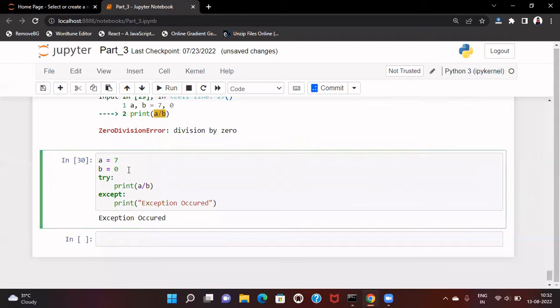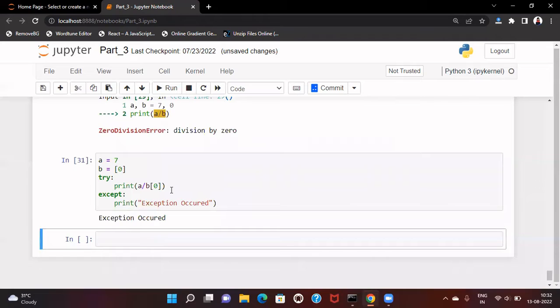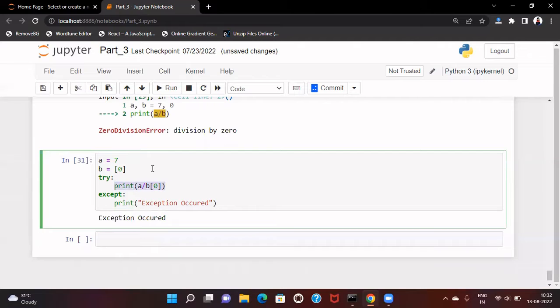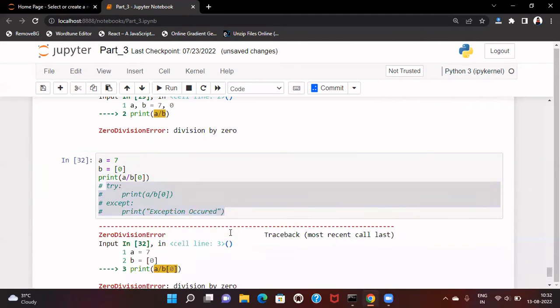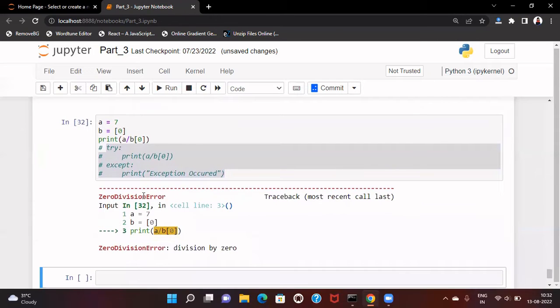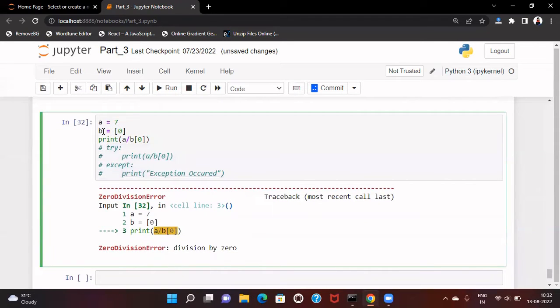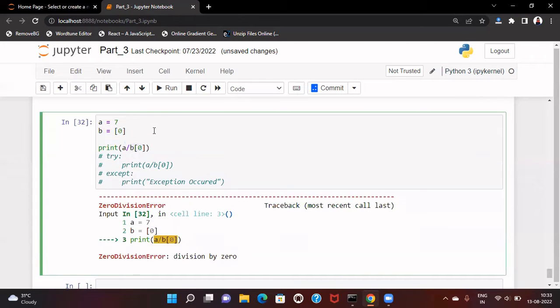So let's say I am putting this instead, b of 0. Now, as you can see, if I do this outside the try block, let me just comment it out. It will work in a similar manner. It will give the zero division error because the 0th index of b has the value 0. So b of 0 is 0. That is why it is throwing a zero division error.